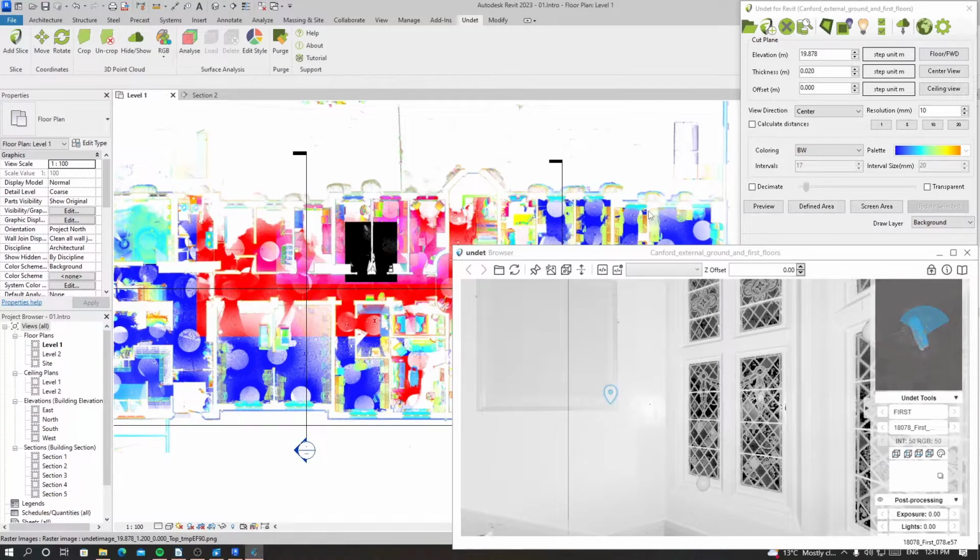So in this, we'll learn three tools. One is ViewSync, which you can find in Slice Manager. Then Translate View Section, which you can find in Undet Browser. And Draw Point, which is also in Undet Browser. So let's start with ViewSync.